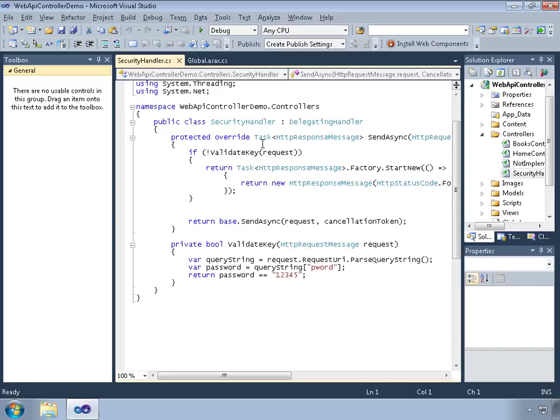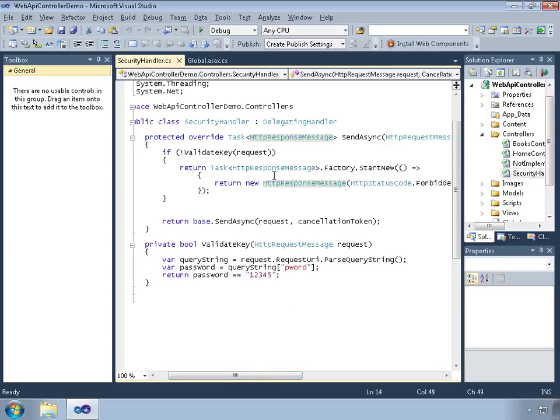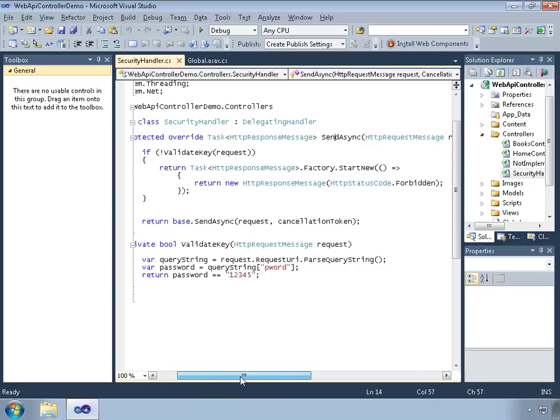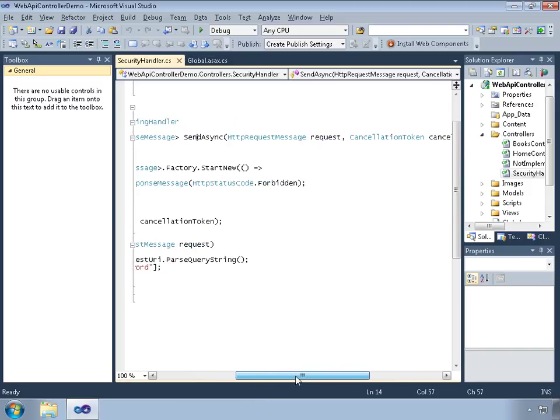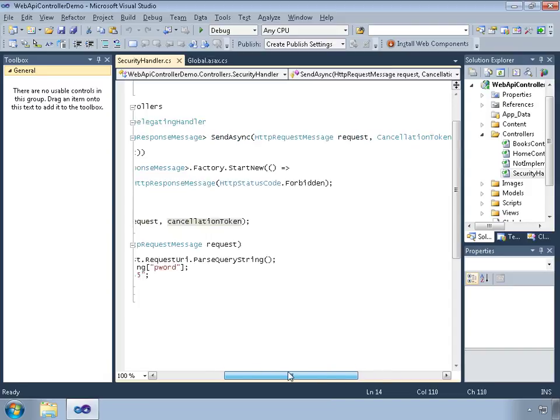But I just wanted to point out some of the features that we talked about. We have this security handler, and it inherits from delegating handler. Now, when you inherit from delegating handler, really the main method that you want to override is this one right here. It's the SendAsync method. What you're going to get in this method is the HTTP request message, coming down the pipeline, and you're getting the cancellation token. Does this need to be canceled or not?